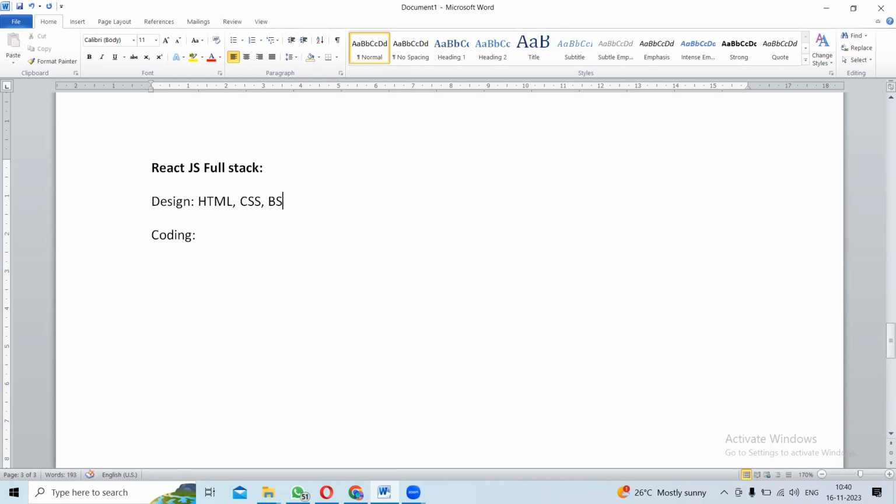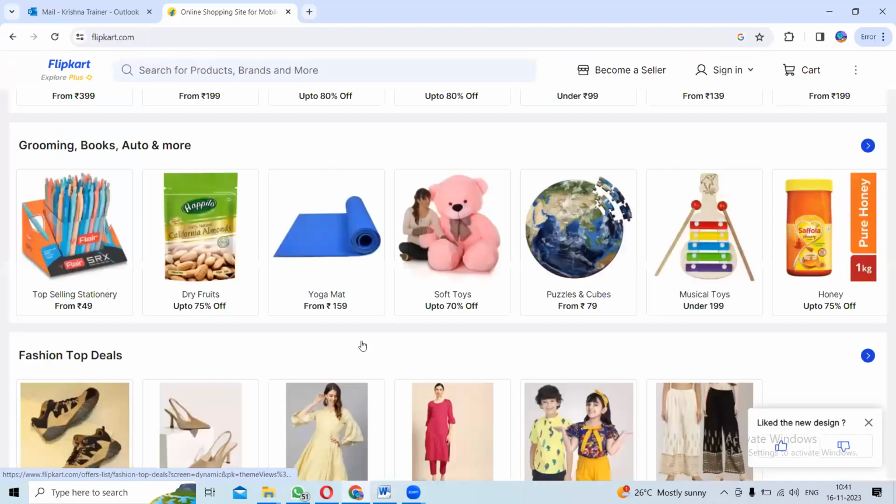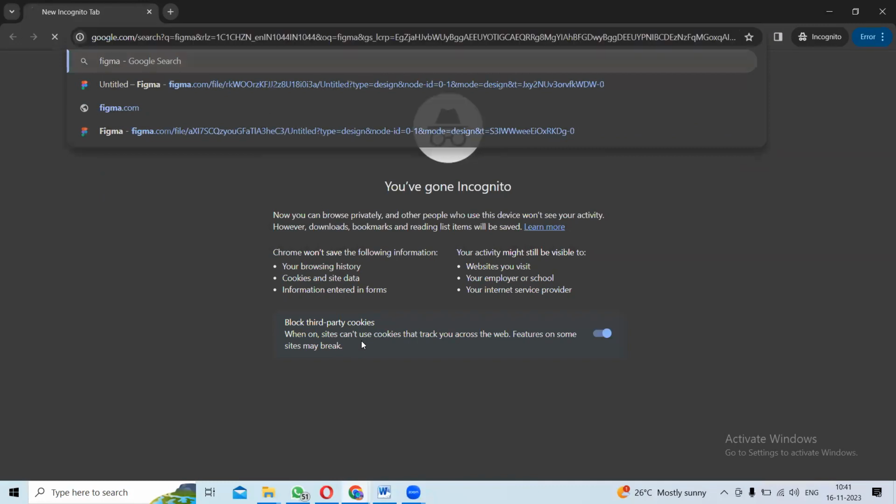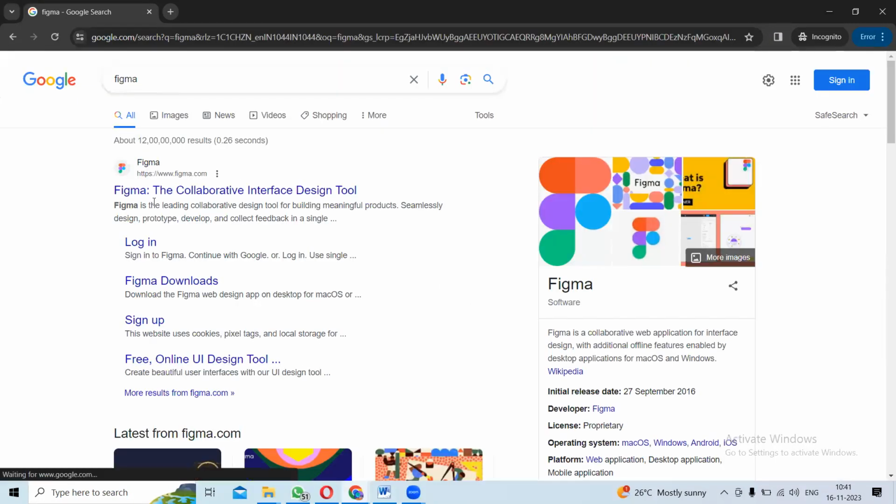Before starting designing as a UI developer, you must know a design tool. First, you need to know about a designing tool. In the market, there are different types of designing tools. One of the easiest, which companies use, is Figma. Figma is a designing tool. Here you design the user interface before developing.